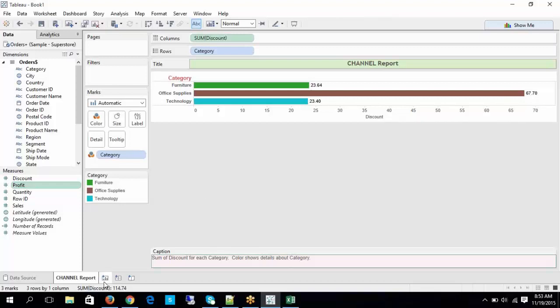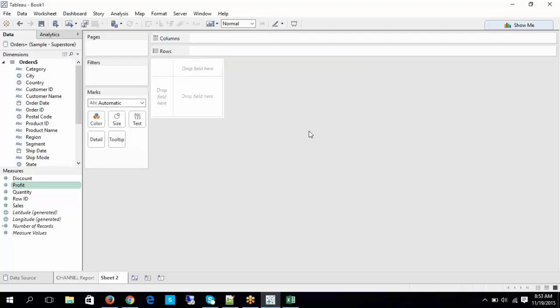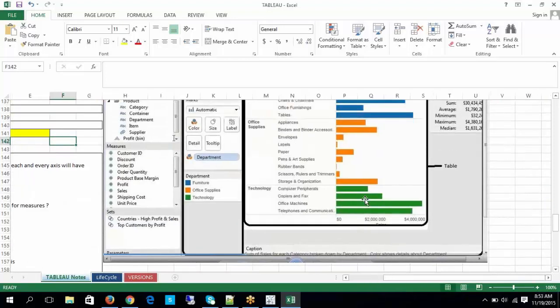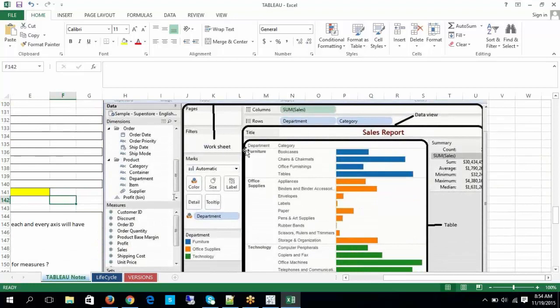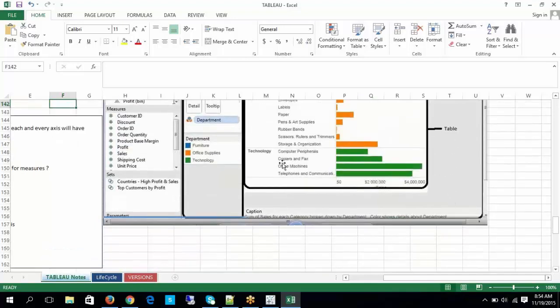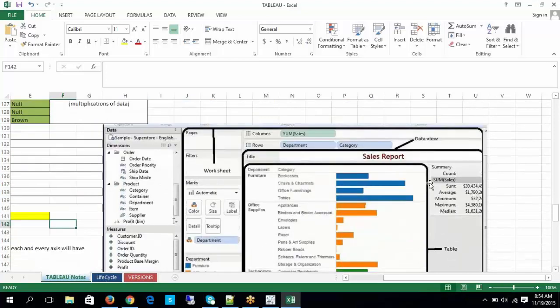Okay, now let me have one more worksheet. Now look at this, and now I'm going to deal with axis, that is, working with measures with the axis. Basically we have three types of axis, guys. Before that, let me tell you one thing. Let me show you this naming convention. I think you know this, right? Data view, worksheet, and whatever portion of this data you are seeing here is called a table.